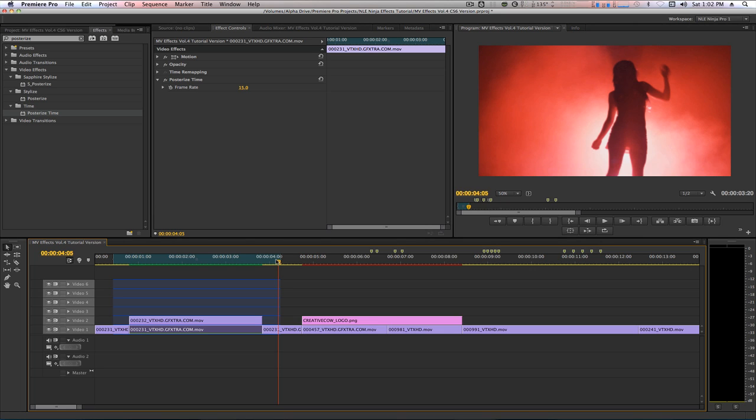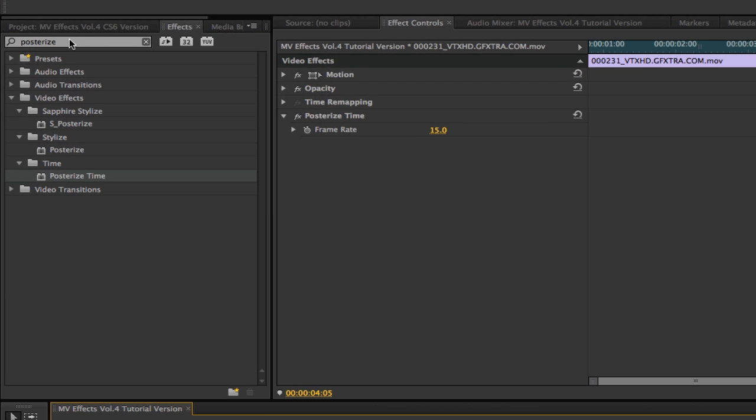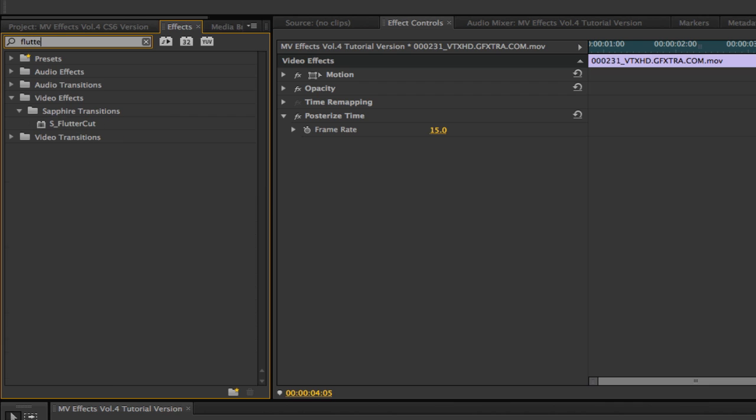Genart Sapphire version 6 has a nice transition that can perform the blink effect called flutter cut. It has more straightforward parameters than a strobe light filter and would probably be a preferred choice in a project scenario.